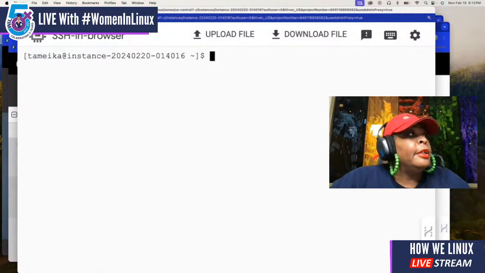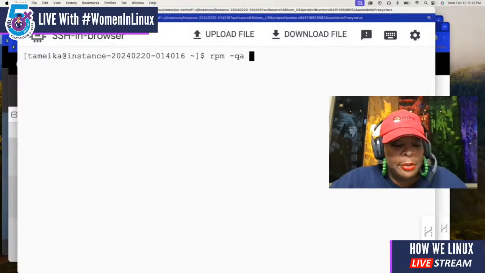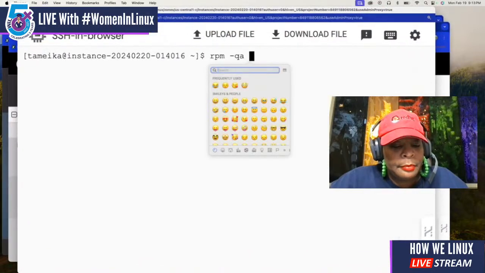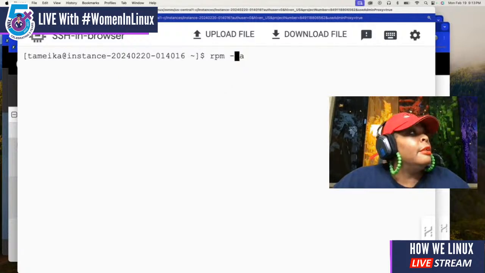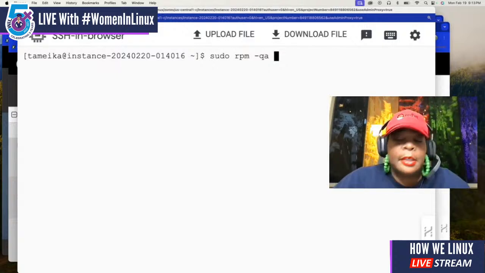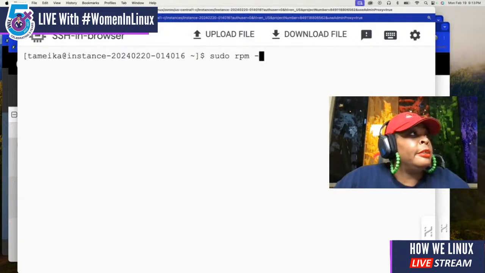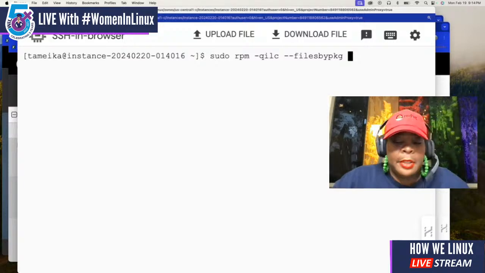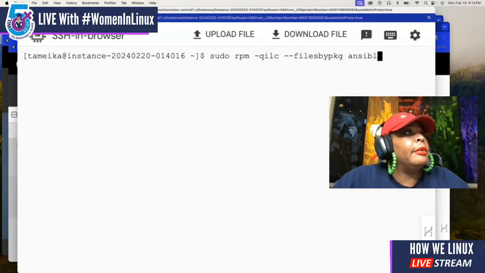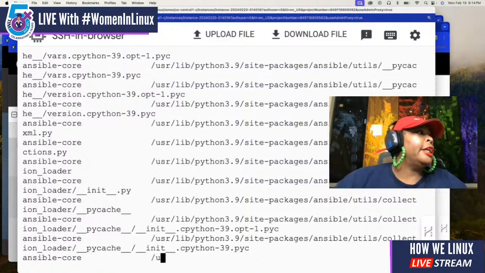So let's clear, and let's do an rpm -qa. Let me sudo. Oops, come back. Control A. Oh, that's nice. Let me sudo that. And what I want to do is -qilc. That's just files by package. I probably spelled that wrong, but we'll get it down. ansible-core. All right, cool.